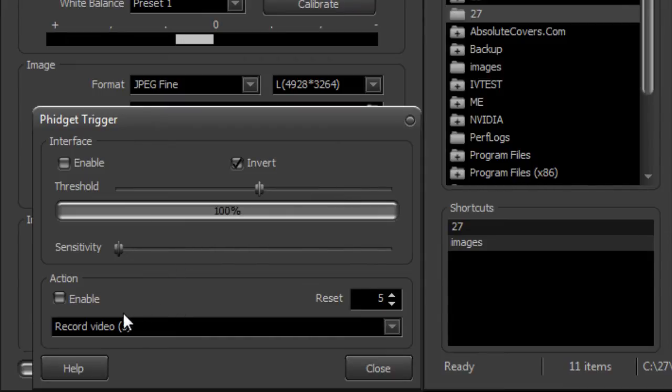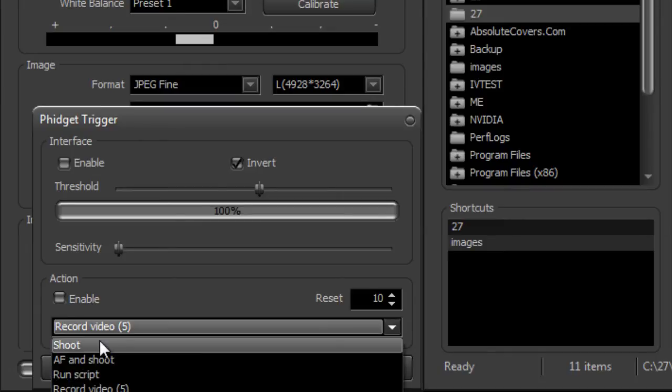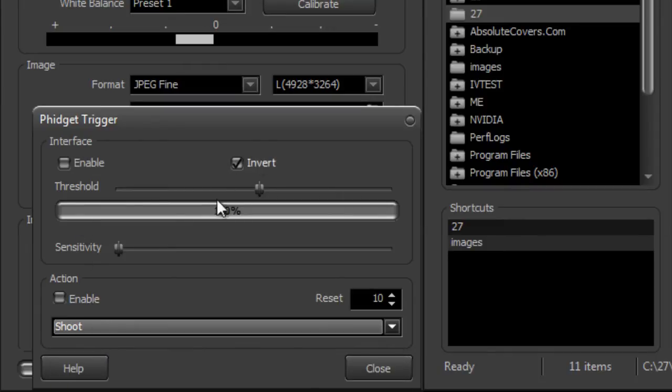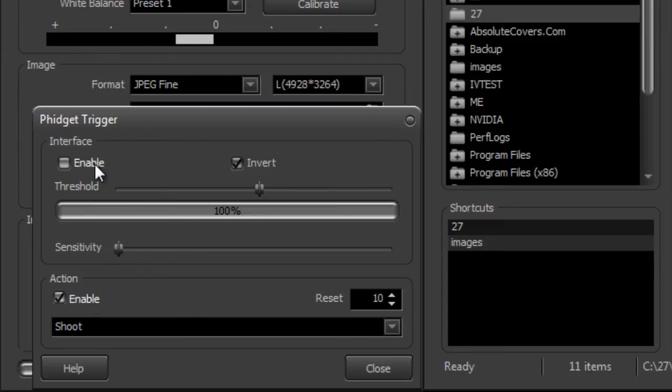Okay, now all we need to do is set the action. I'm going to set the reset value to about 10 seconds here. That ensures that it doesn't repeatedly trigger from sensor inputs. And I'll set it to shoot, and it's going to use whatever settings I have up here. Then I'll set it to enable. Okay, and we'll also enable the interface board. So now it is monitoring.